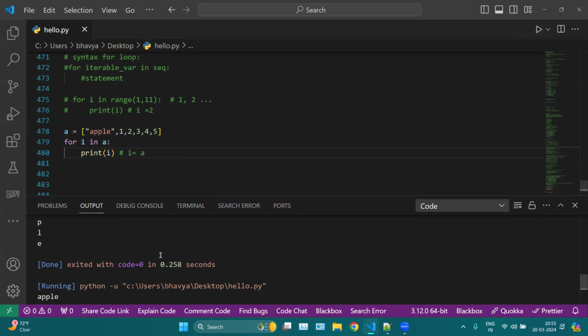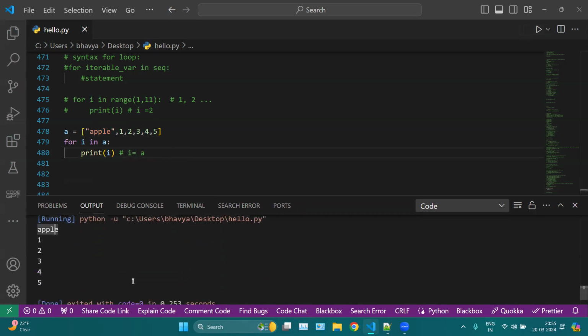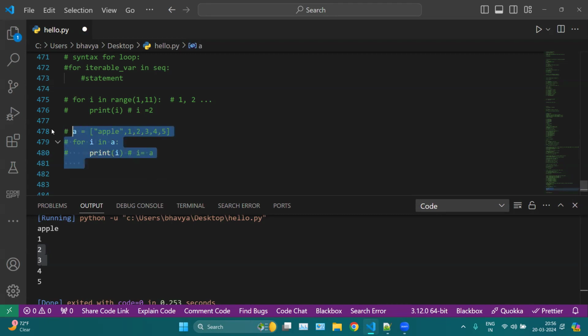If I run this one, you will notice first we have apple. In the second iteration we have 1, in the third iteration we have 2, and in the fourth iteration we have 3, and so on. So this value of I will keep on changing until your list gets over. So this is how we can use a for loop. This is just a simple example of a for loop.